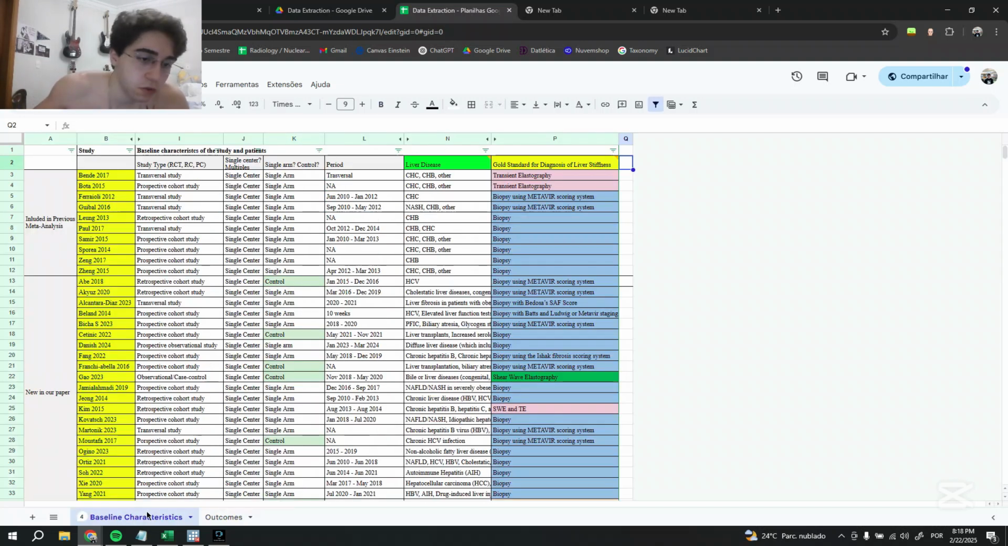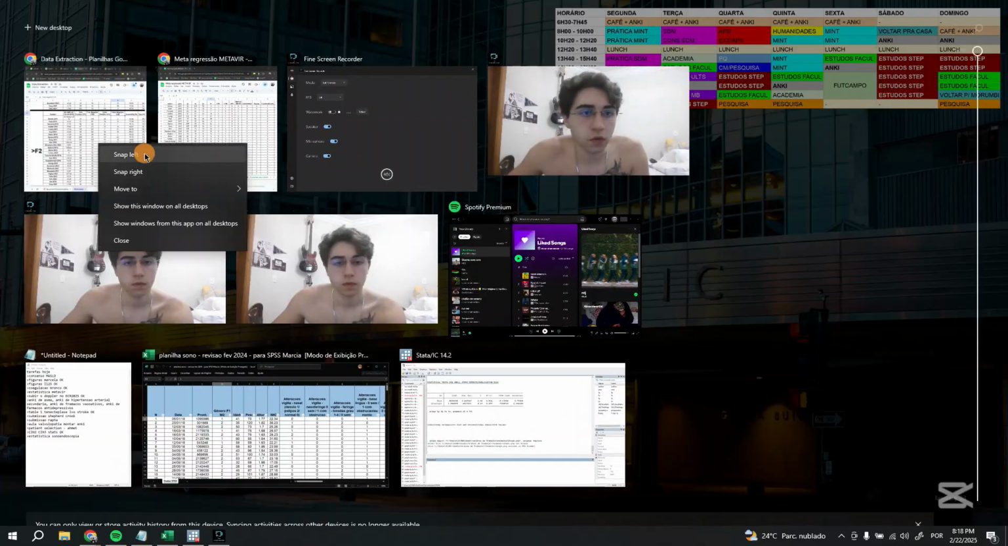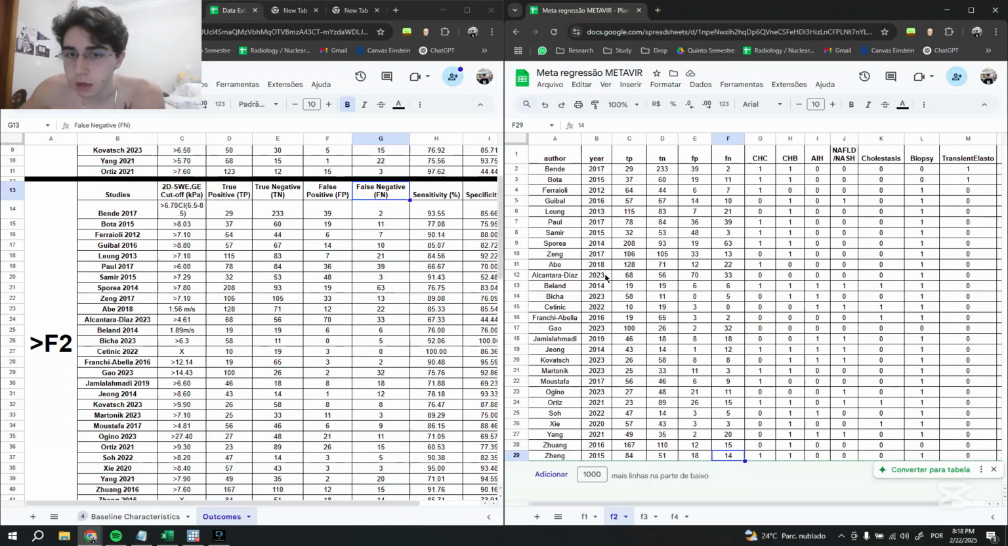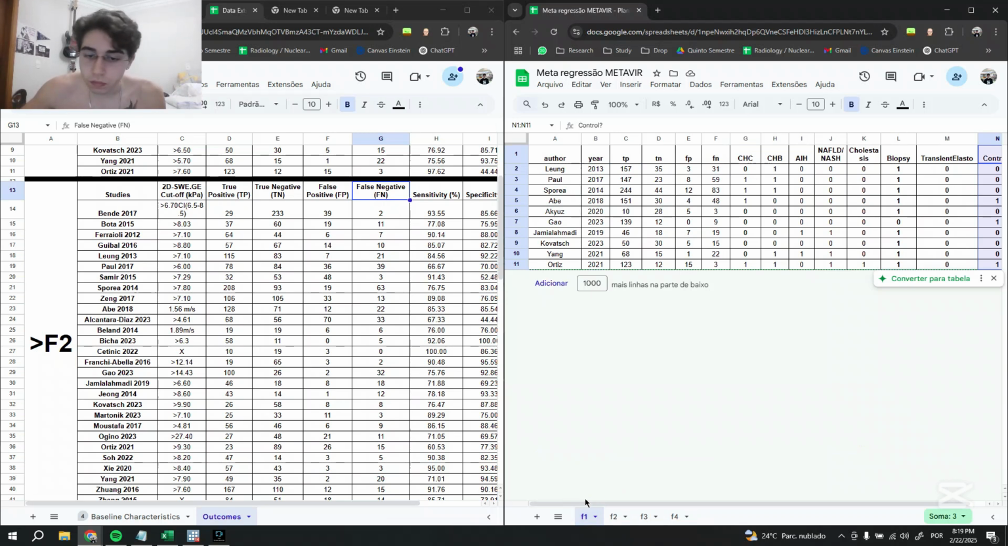So I construct the table with 6, 70, 29, 233, 39, and 2 for true positive, true negative, false positive, and false negative. In this other table, I can construct F1, F2, F3, and F4 separately to import into STATA. All this data you can separate into tables for each classification or each analysis. Each sheet is one analysis. Okay, keep going.